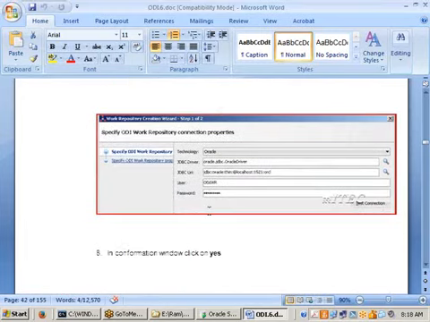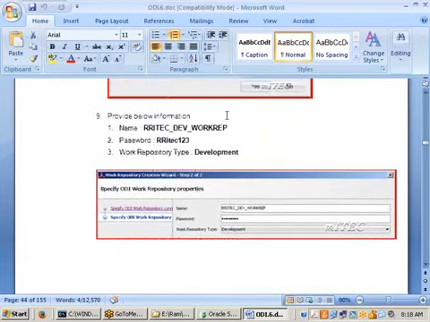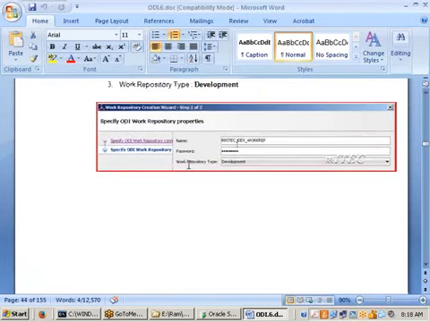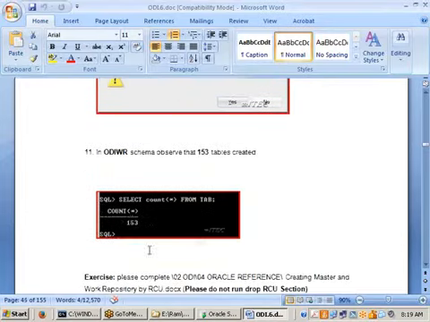Whenever I click on New Work Repository, I get one window. It asks what your database name and driver are, and what schema you want to load it into. That schema you need to provide here. Then we go for the next one, which creates your schemas. Then it asks what the work repository type is: a development type or an execution type. We need to select it from the drop down. Once you select development or execution, then it is done. And how many tables are available? A total of 153 tables are available here.